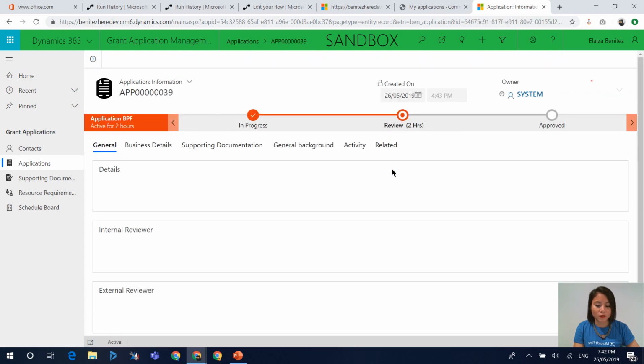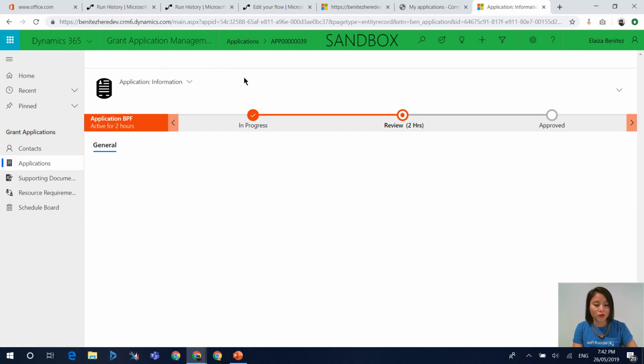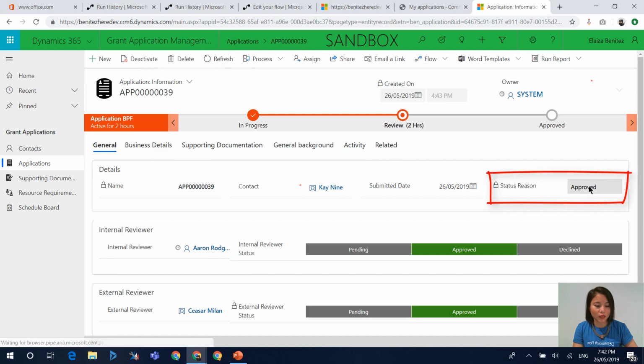I'm going to now open up this application. I'm going to approve it as an internal reviewer and hit save. What's happening behind the scenes now is my other flow is getting triggered again, where it will now go, okay, based on the internal reviewer and the external reviewer status, if both of them have approved the application, then I'll go and update the status reason from submitted to approved. So let's refresh. Okay, so we can see that it's been approved.